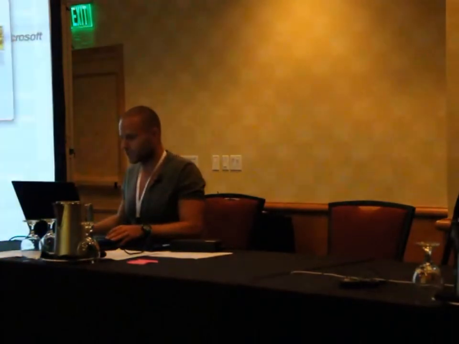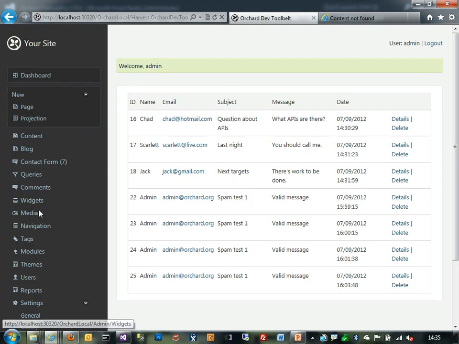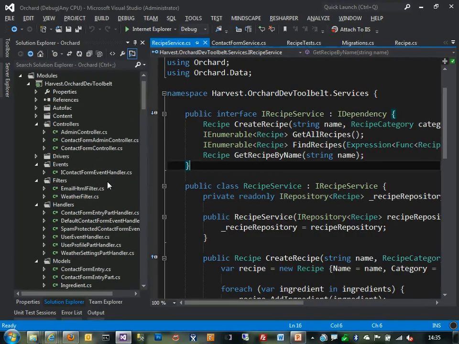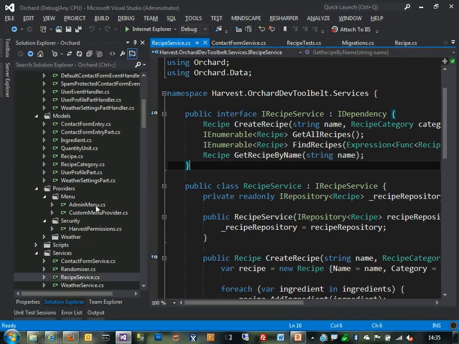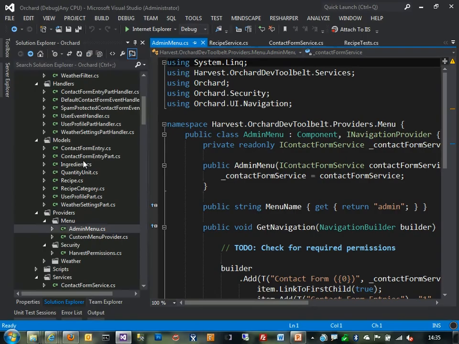Okay, so the next thing you will want to do in your module is customize the admin menu, which is also really easy. What it requires you to do is create your own class and implement an interface called INavigationProvider. It looks like this. I created a folder called Providers and a subfolder called Menu. By the way, you don't have to structure your folders the way I did. Most classes you can store anywhere.